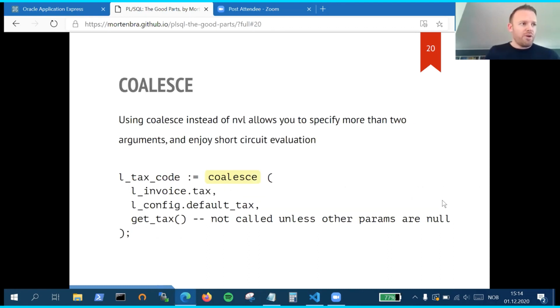Then we have the coalesce function, and it's kind of the same as NVL, but it allows you to have more than two arguments. So you can have any number of arguments after the first value you want to check, and it takes the first non-null value. But there is something called short circuit evaluation, which means if it finds a non-null value, it stops and doesn't actually execute the code that you might have as the additional parameters. So you can optimize your code. If you have expensive calls, you place them last, and then you could get the cheaper value, so to speak, first.